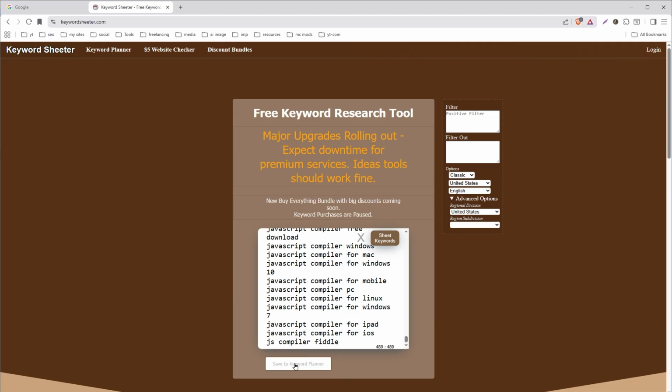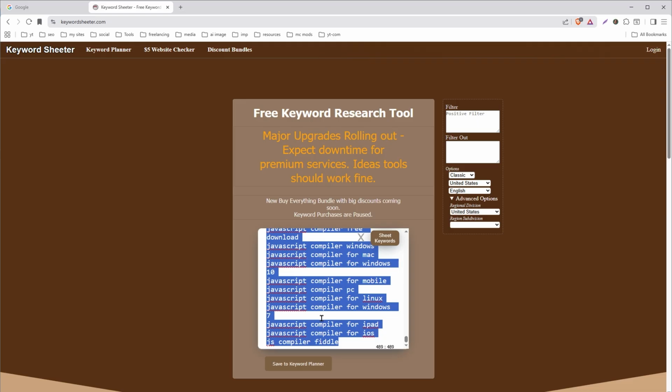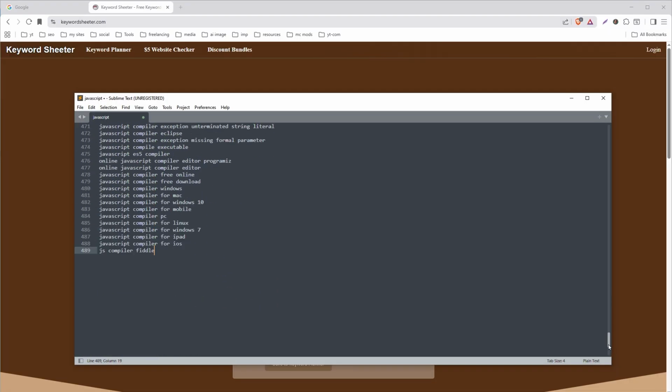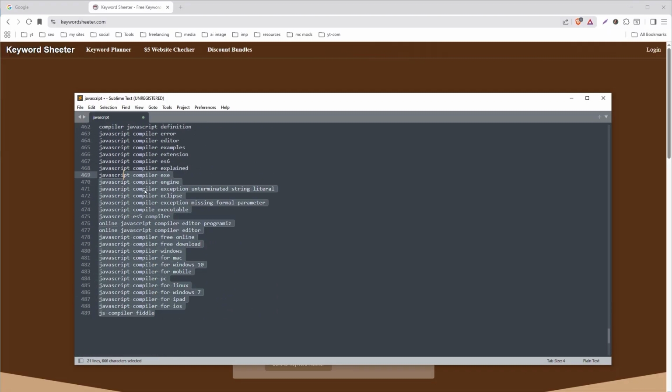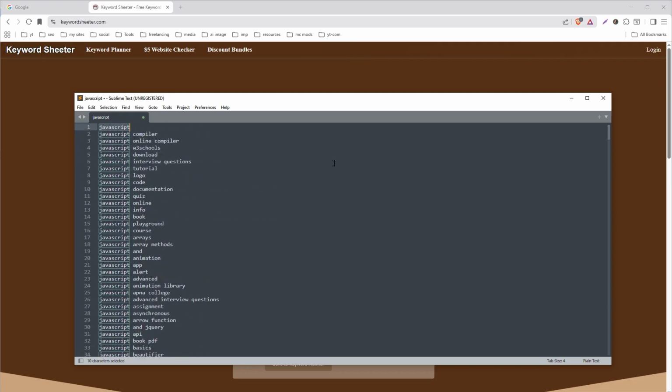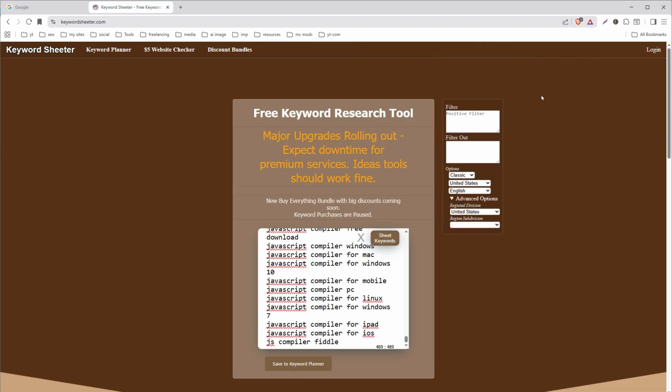You can click this button, Save to Keyword Planner, to save these keywords, or Control A and Control C to copy these keywords, and you can paste these keywords anywhere. So we have got 489 keywords based on the given term. Now these keywords can be used in SEO projects or anywhere, wherever we like. And you don't need a login or any account to use this SEO tool.